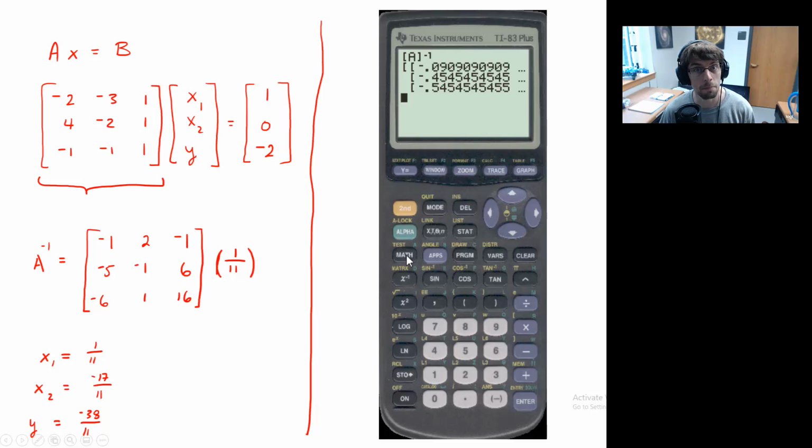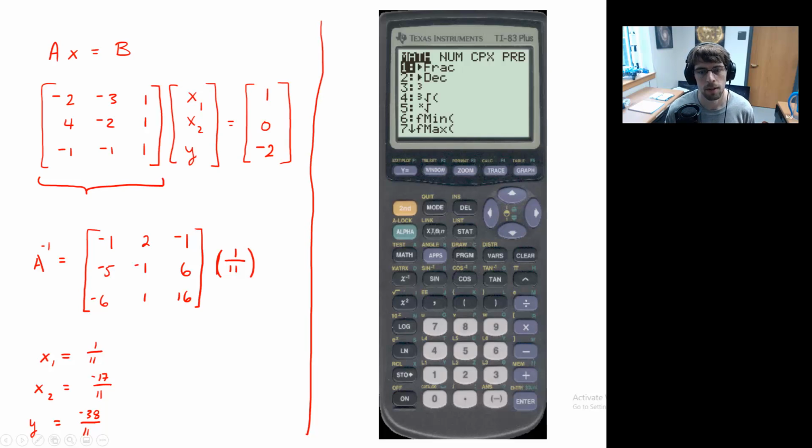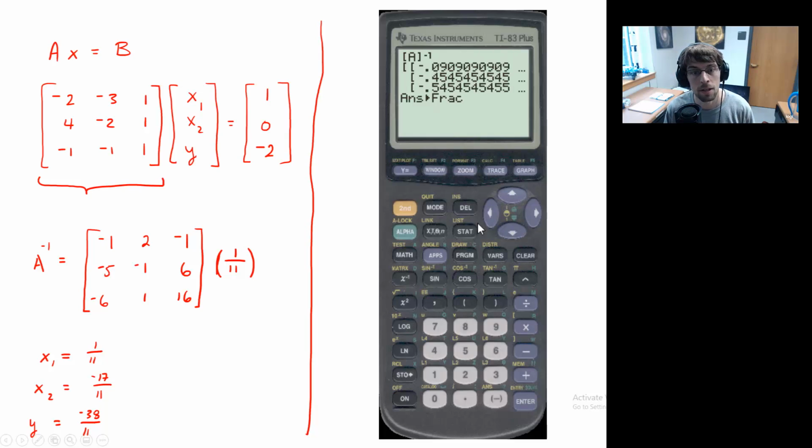I'm going to hit this math button. No second. I actually want the math function. So I'll hit math, and you see the first option is frac. What this tells the TI to do is to display the answers as rational fractions if possible. Sometimes you'll do this and it's not possible. It's some ugly, irrational number and you're just going to have to keep the decimal points. But at least here, I can hit enter.